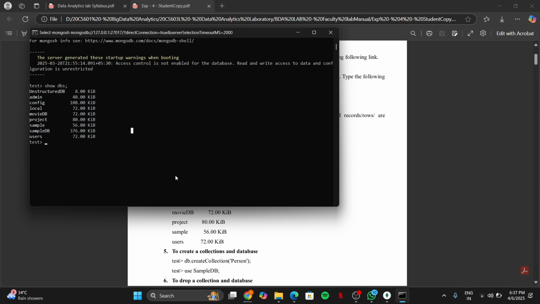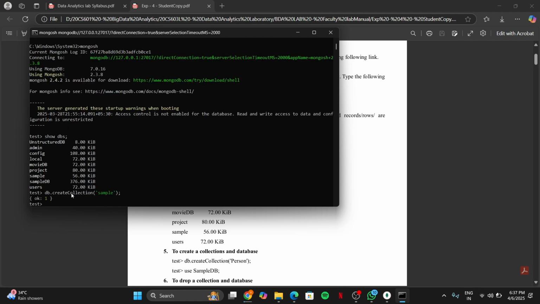Let me show you how to create a collection in MongoDB. db.createCollection("sample"). Your collection, sample collection, is created. You got ok: 1, which means the query is compiled and executed without having any errors.